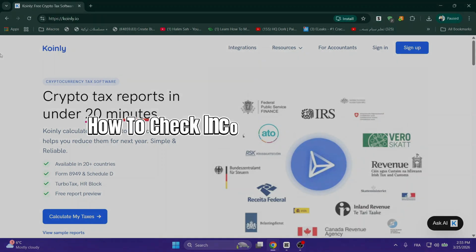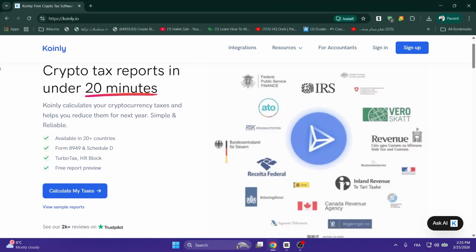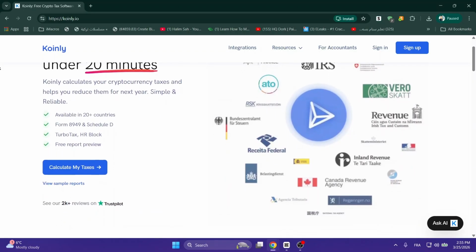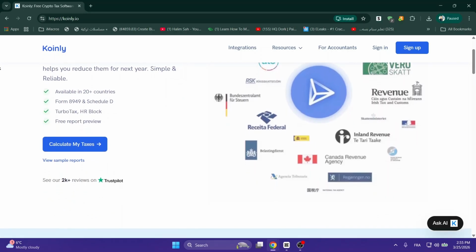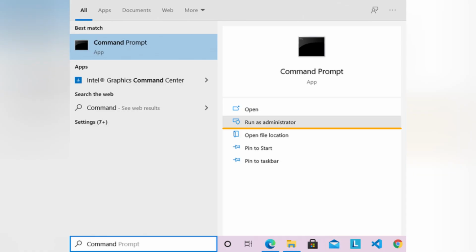Today we're going to see how to check and clear incognito history in Google Chrome. Firstly, click on the Start menu on your Windows PC, then type Command Prompt. Right-click it and then select Run as Administrator.